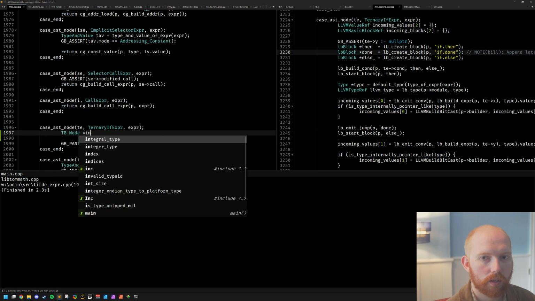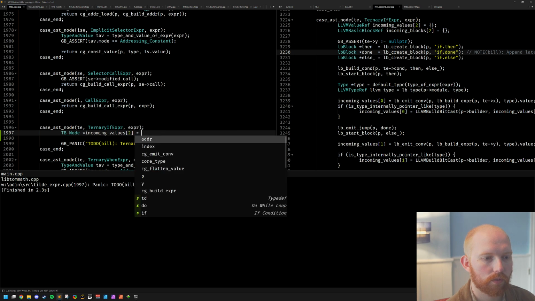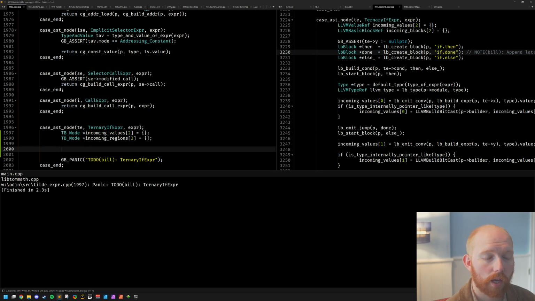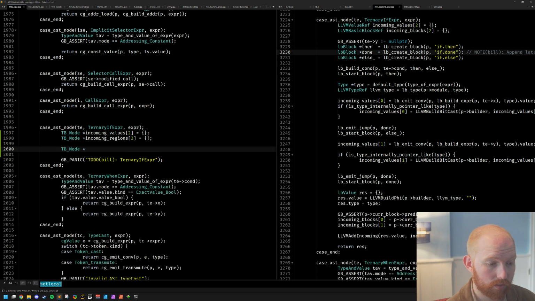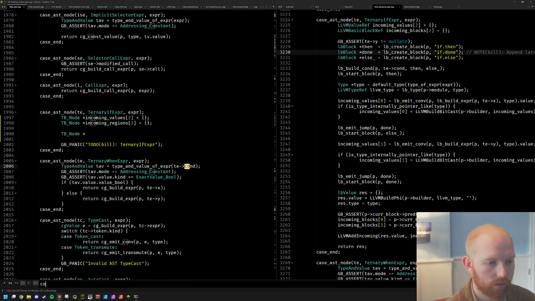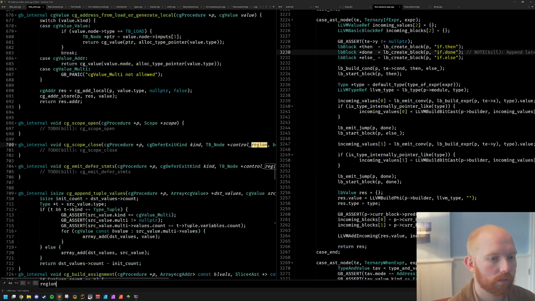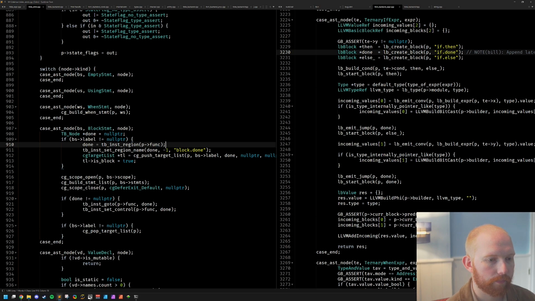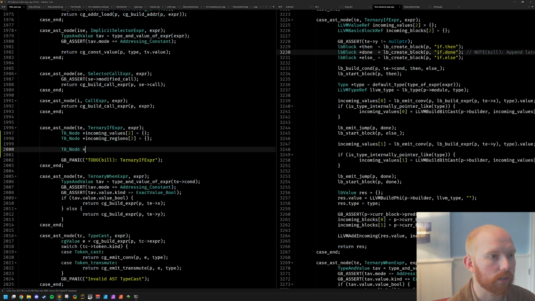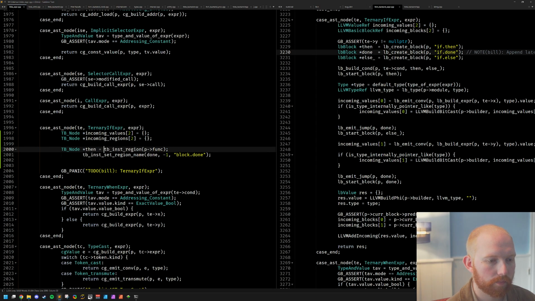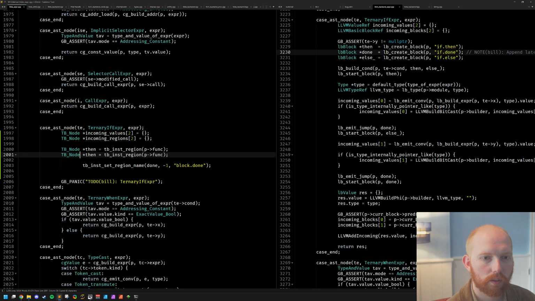TB node, incoming values. We then have the regions, so these are the incoming regions. Let's call them regions, or control regions. And let's create them, shall we? So TB node region. I'll look for control in here. No, is it in statement? I've only ever used it. Yeah, it's just region, and then we can set a name to it as we need. Then equals just doing this. Done.